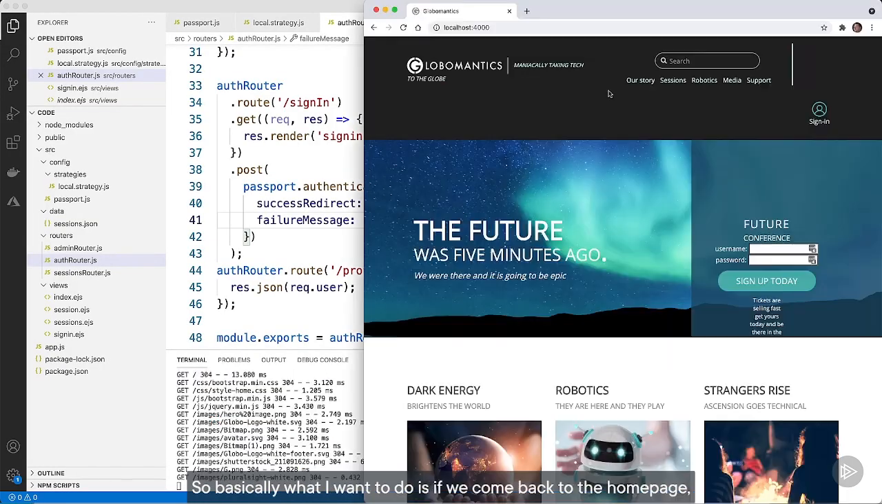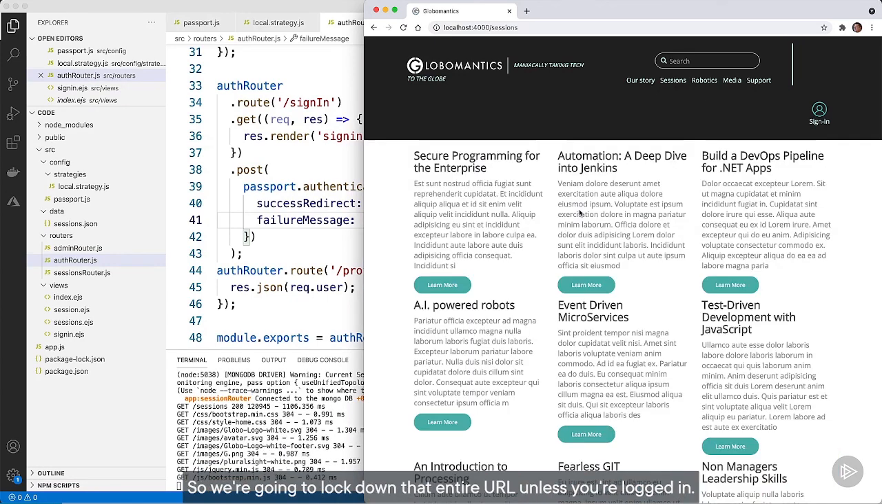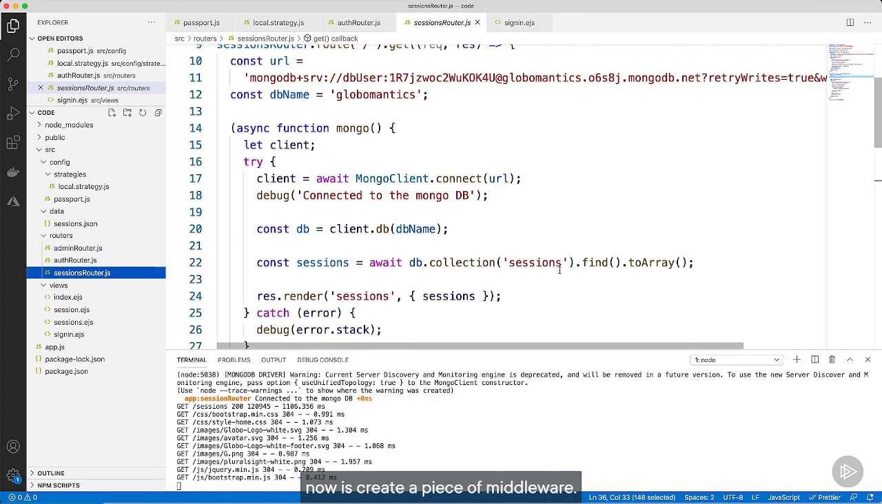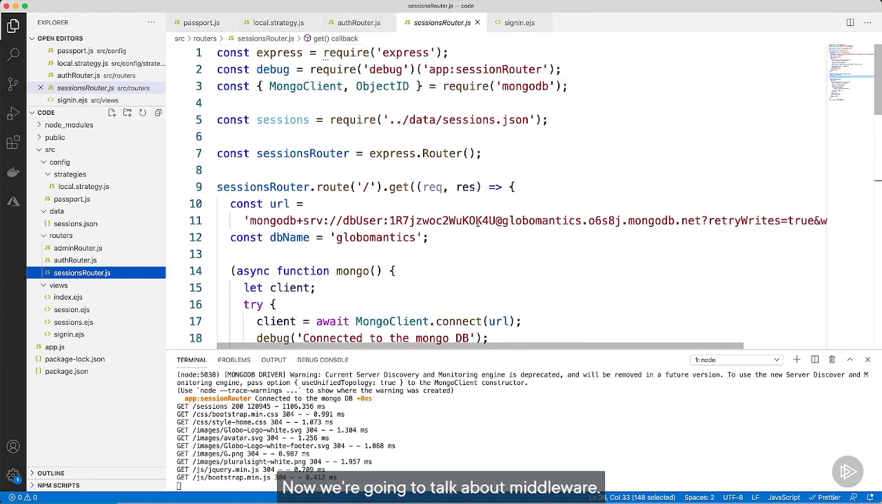So basically what I want to do is if we come back to the home page, the main page, I don't want you to be able to get to sessions unless you're logged in. So we're going to lock down that entire URL unless you're logged in. All right, so let's go to our sessions router. And what I want to do now is create a piece of middleware. I kept saying we'll get to middleware eventually. Now we're going to talk about middleware. We're going to build our own piece of middleware right here on this route.